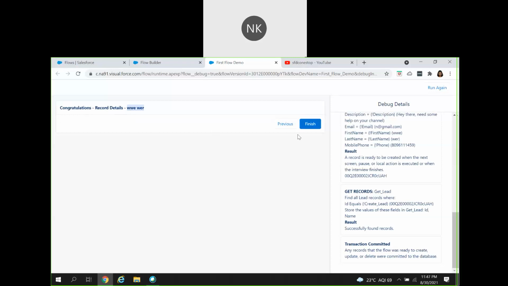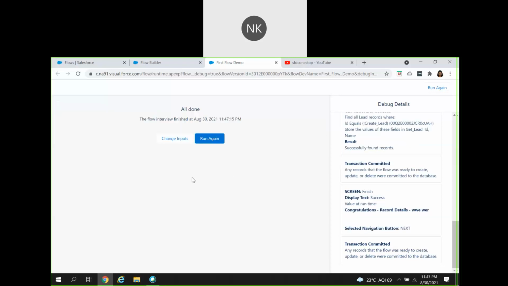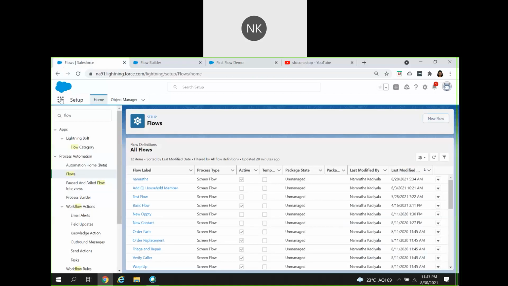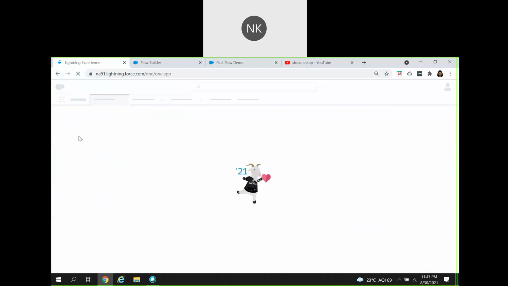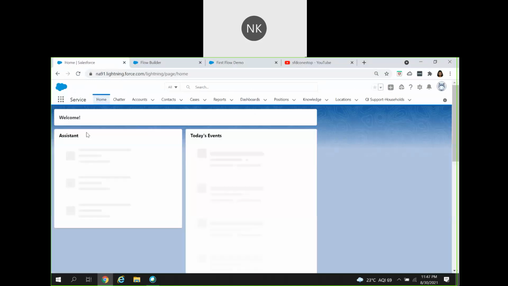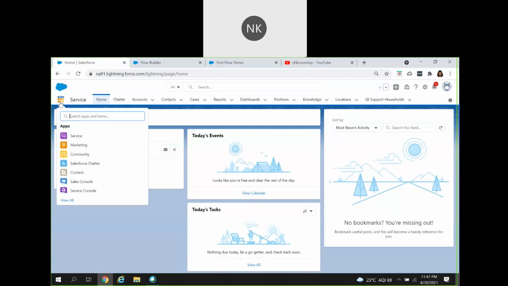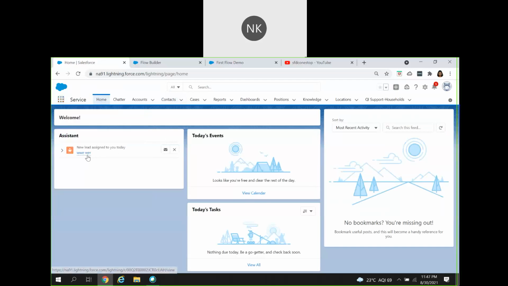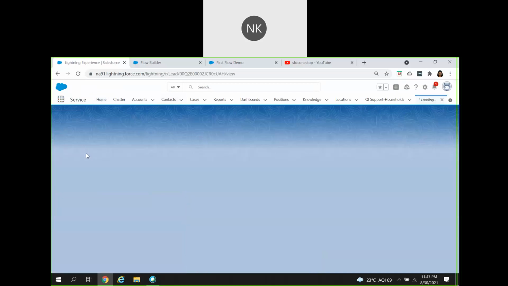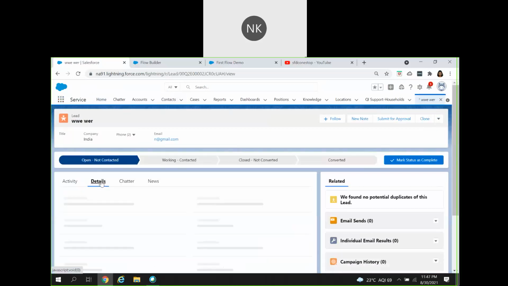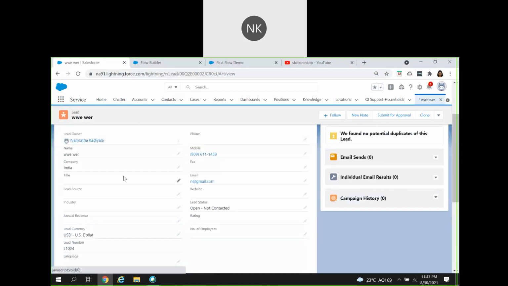Now, how do you verify that the record is created successfully or not? You can go back to your org, go to the application that you have access to and look for the lead component. Here you see a new lead is created. When you click on this particular lead and go to the details section, you will know that whatever details the user has entered on the screen component, all of those details are saved in Salesforce as a lead. The email at gmail.com and my phone number are updated, and company I've given as India.